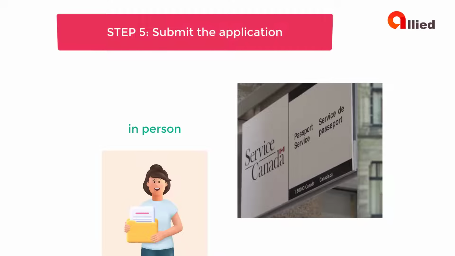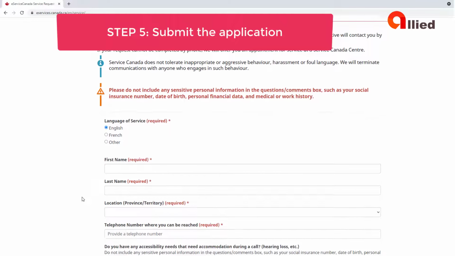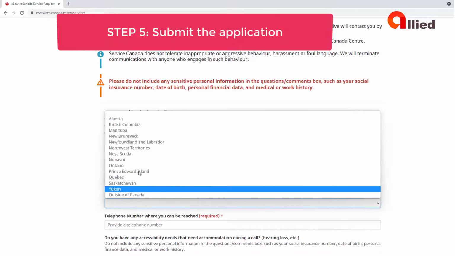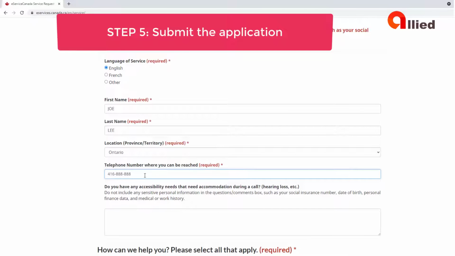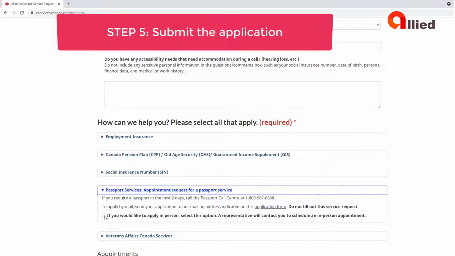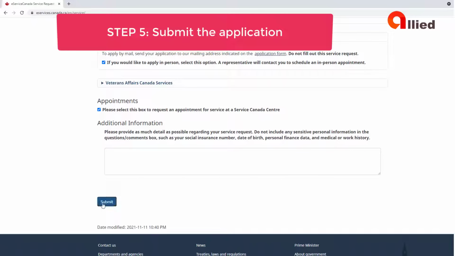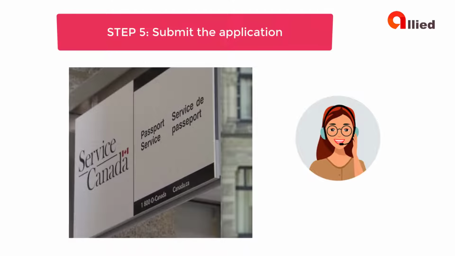If you want to make an appointment first, you need to complete the online Service Canada form. The link of the form is in the description below. Complete the required fields. Click on Passport Services, Appointment Request for a passport service, check the box beside if you need to apply in person, select this option. Service Canada will call you back to schedule your appointment.